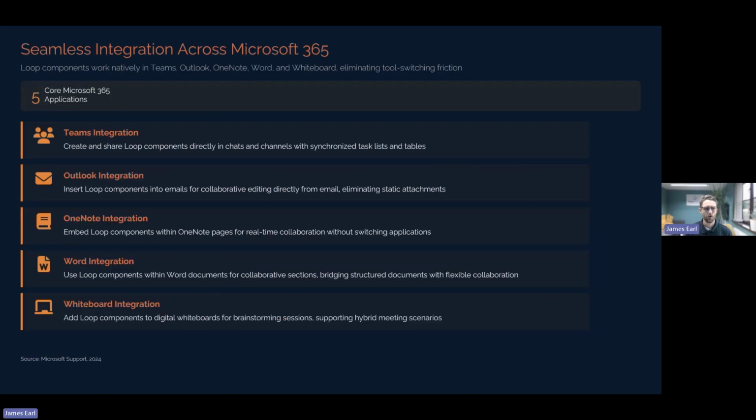As I mentioned, Loop components can be shared across a variety of applications. Predominantly the main one is Microsoft Teams. Once you've created a Loop component, you can share it in Teams for people to collaborate on, you can also put it into an email and send it in Outlook. And you can also now add them into OneNote, Microsoft Word, and within Microsoft Whiteboard as well. So there's great variety, and I think they're probably adding more functionality and more applications where you can share Loop components across 365.